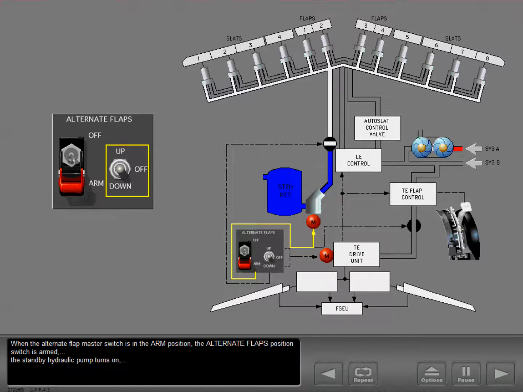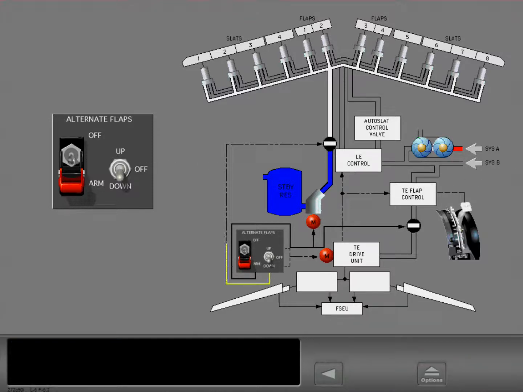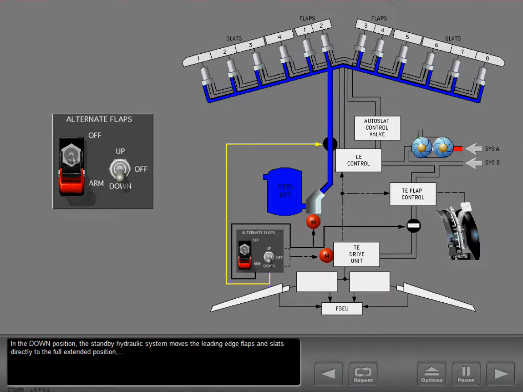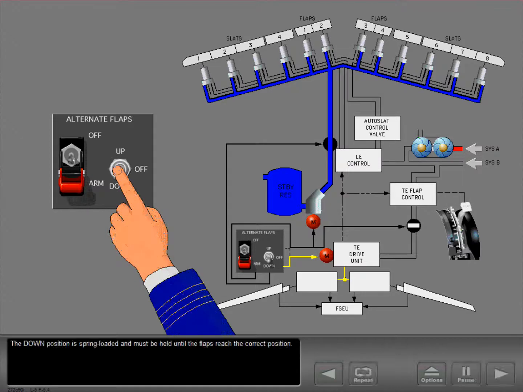The standby hydraulic pump turns on, and the trailing edge flap bypass valve closes. Next, move the alternate flaps position switch to down. In the down position, the standby hydraulic system moves the leading edge flaps and slats directly to the full extended position, while an electric motor extends the trailing edge flaps. The down position is spring-loaded and must be held until the flaps reach the correct position.